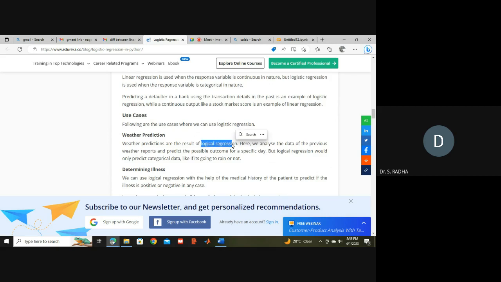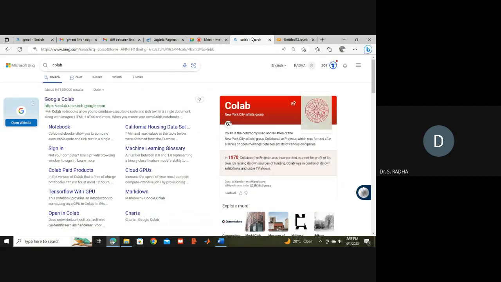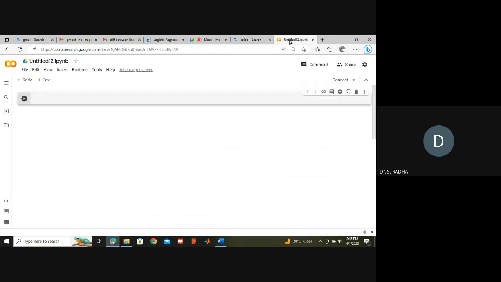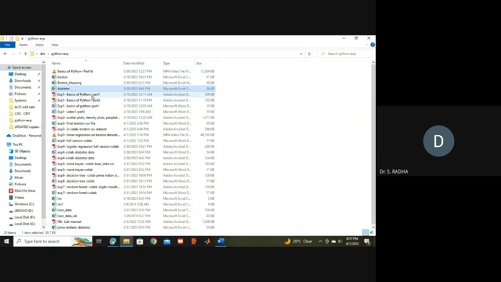And now I am going with Colab. And here I will take the diabetes data, and I will apply logistic regression on the diabetes data.